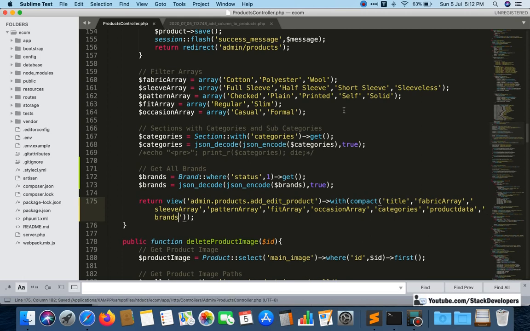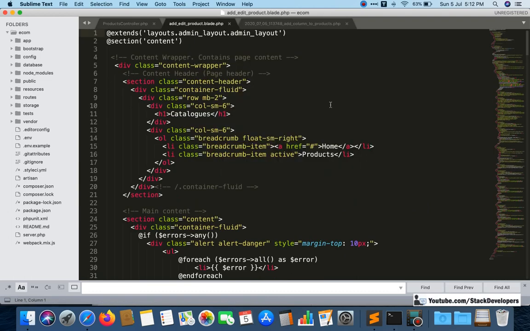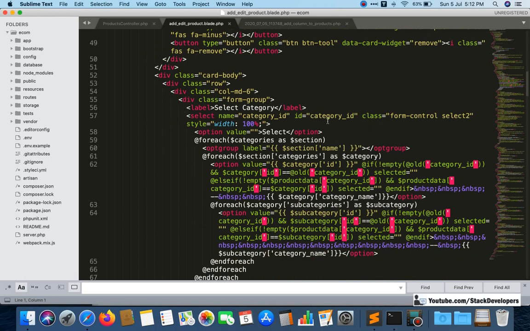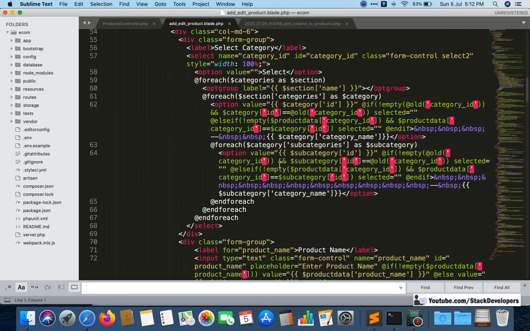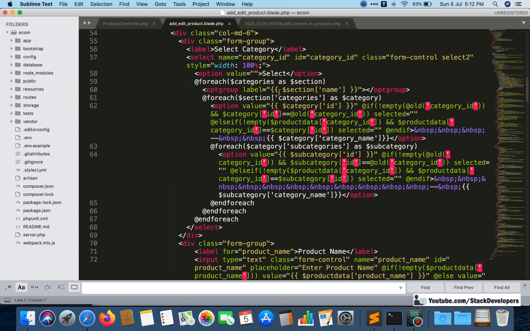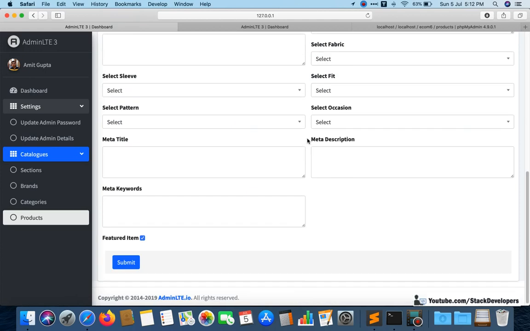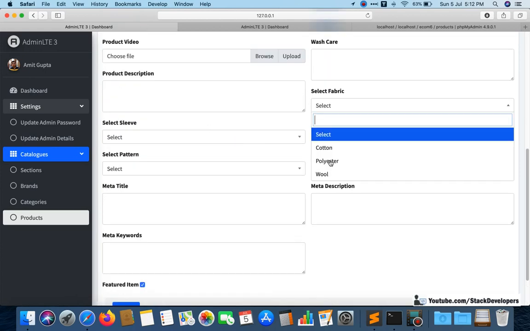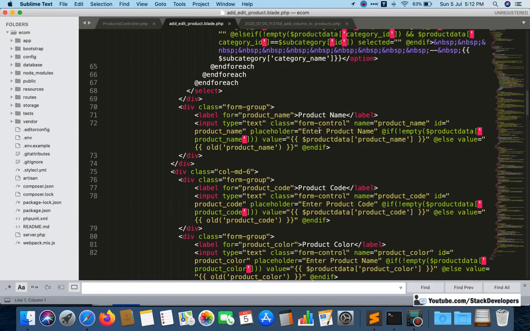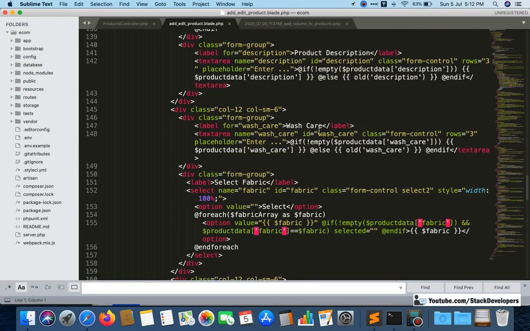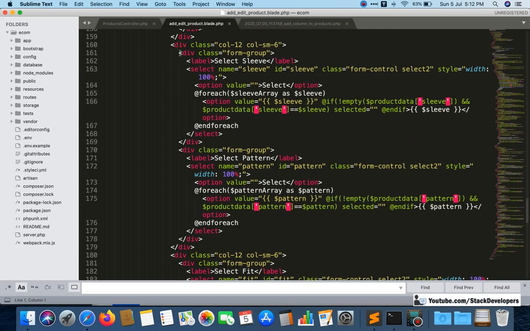Now I am going to update our add_edit_product.blade.php file. Like we have done select category, in a similar way we want to add select brand, but the category one seems to be complex, so I am not going to pick it. I will pick a simple select box like this one, any of the filter select boxes, because the category select box is very complex.